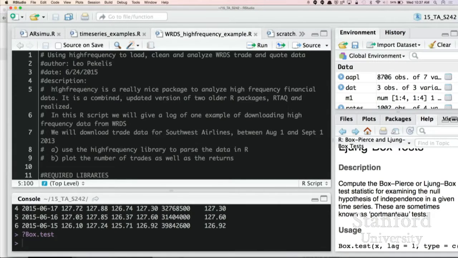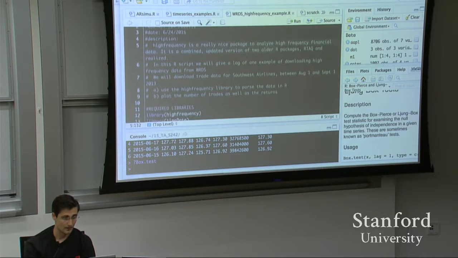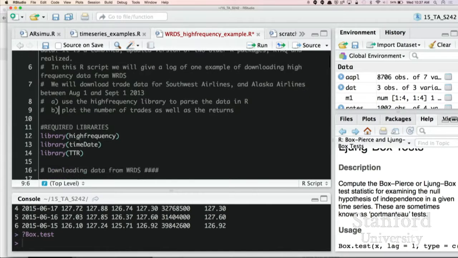What highfrequency is, it's a really nice package to analyze this data because, as you can imagine, it's a ton of it. Getting it all into the proper format and cleaning it can be kind of hard. So we're going to give one example. We're going to download trade data for Southwest Airlines and Alaska Airlines between two dates, August 1st and September 1st of 2013. Then we're going to use the highfrequency library to parse the data and then plot the number of trades as well as the returns over this date range.